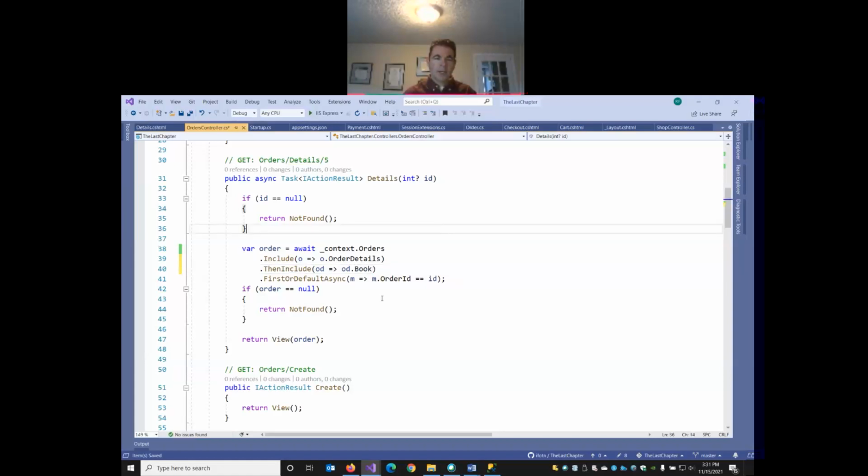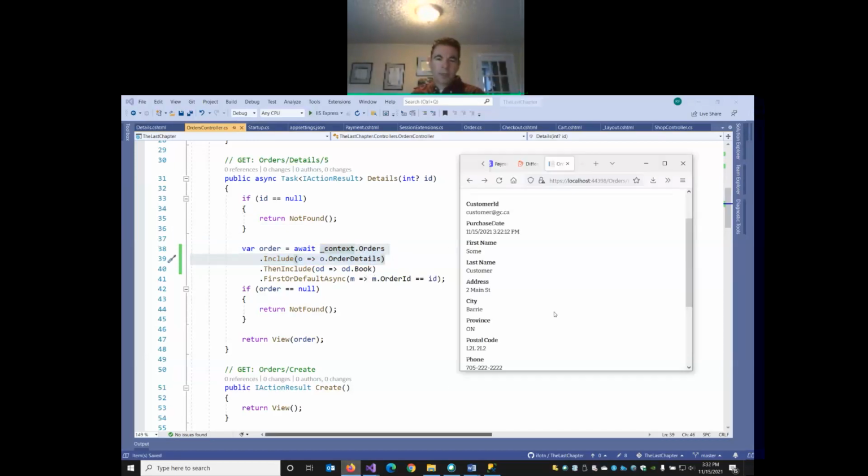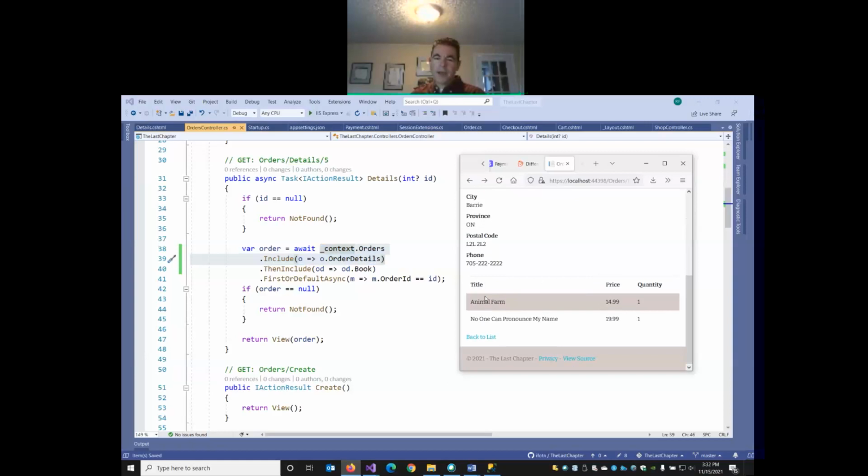Yeah, then we are including the book. So this is doing two joins, orders down to order details and order details up to book. So now we can see the items in the order as well. Right, so we're including child data to order details and parent data to the book.